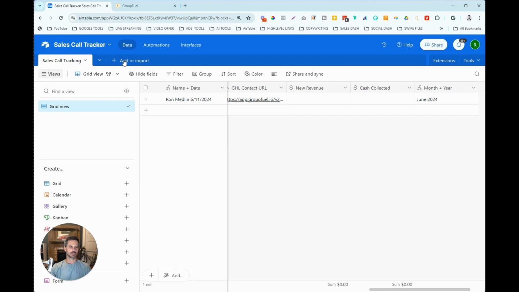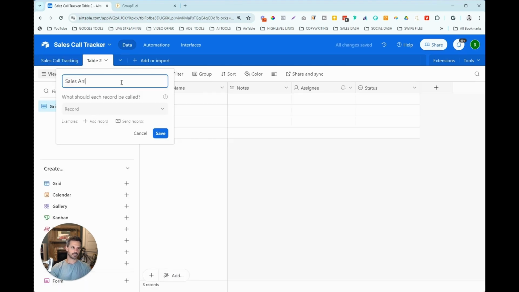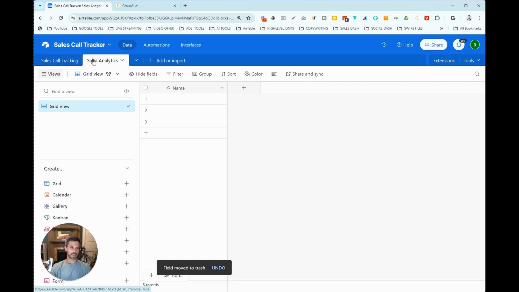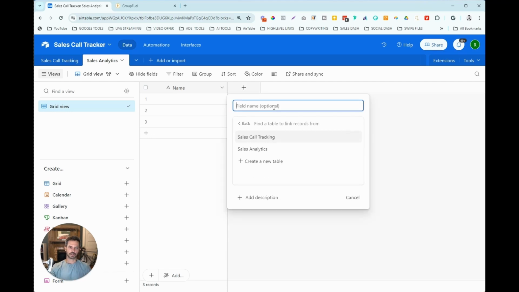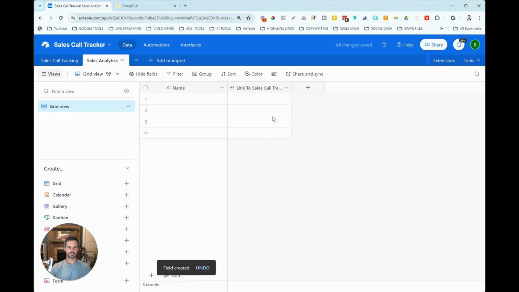Let's click on add or import. Now let's start from scratch. We'll call this sales analytics. And then we'll create this table, and I'm going to just delete these fields here. The first thing that we want to do is link the sales call tracking table to the sales analytics table so that we can bring in fields. We can let those two tables speak to each other. I'm going to click add field, and we're going to link to another record, select the sales call tracking, link to sales. I'm going to create this field, and we don't need to see this field. We can just hide it.